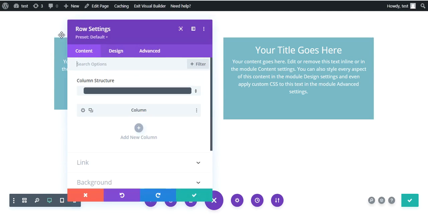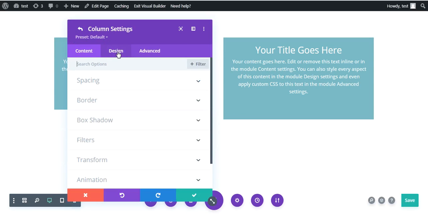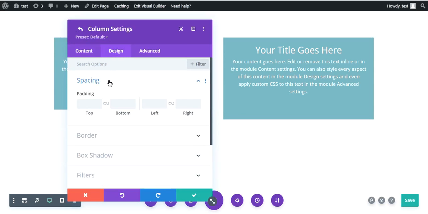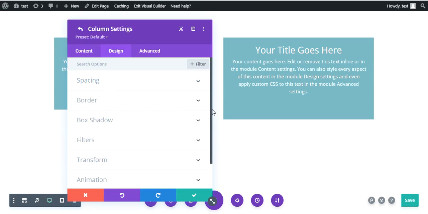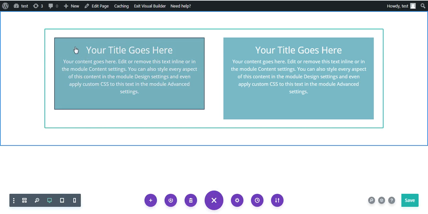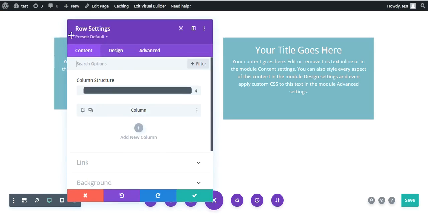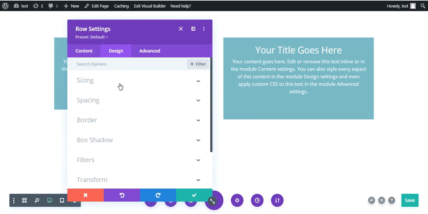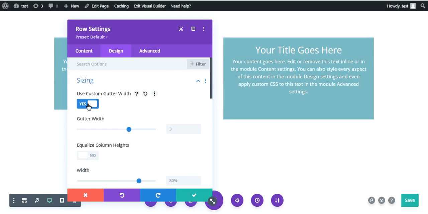Now click on the row setting. On the column design, we should see something like sizing. It's not available. Click on close. Click on row setting, sizing, use custom gutter width, and make the gutter width none. Now you got it. It is because of the gutter width that we got the problem. Now this looks alright.